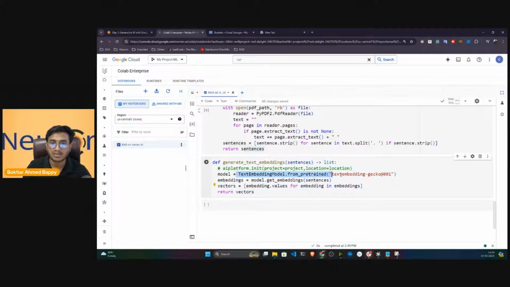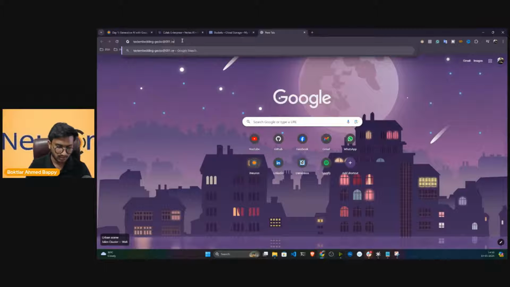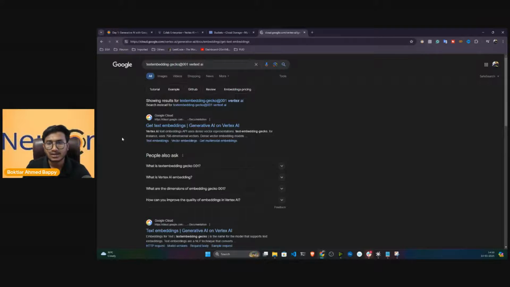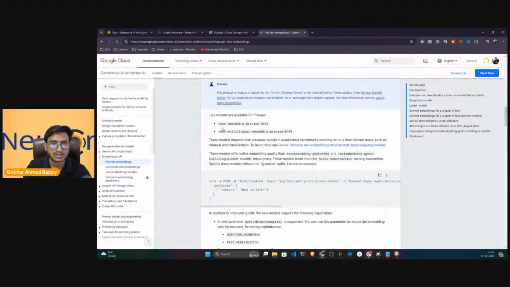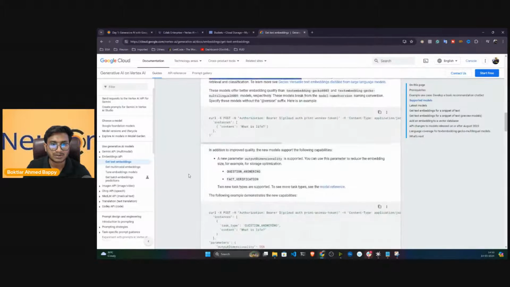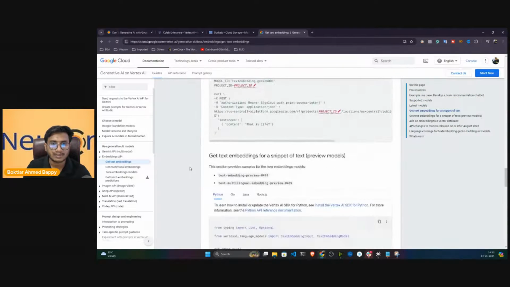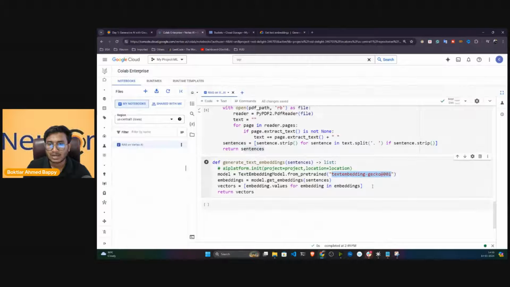Now here, for the text embedding model, I'm going to use the text embedding gecko model. This model is available on Vertex AI. So if I search here, text embedding gecko Vertex AI, this is the model, guys. There are so many embedding models, but I'm using this gecko model. See, text embedding preview, text embedding multi preview. There are so many models available. You can see the documentation and get all the model references. But here I'm going to use text embedding gecko 001. This is the model I'm going to use.